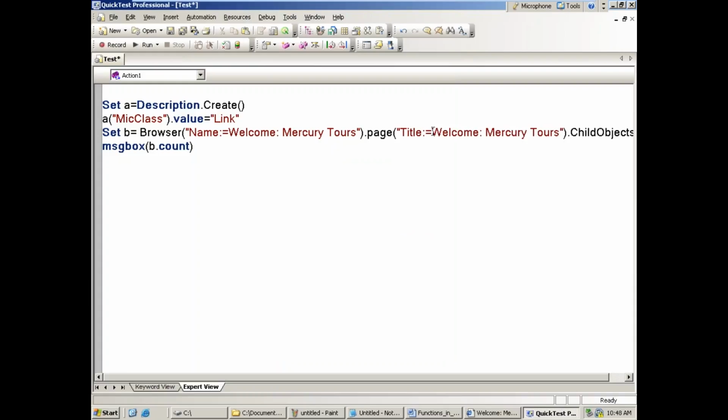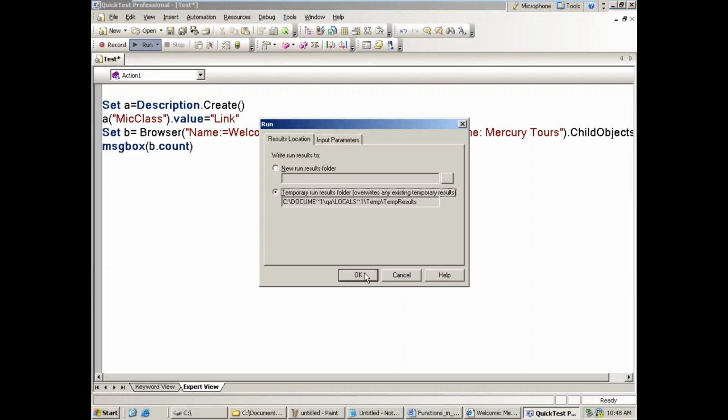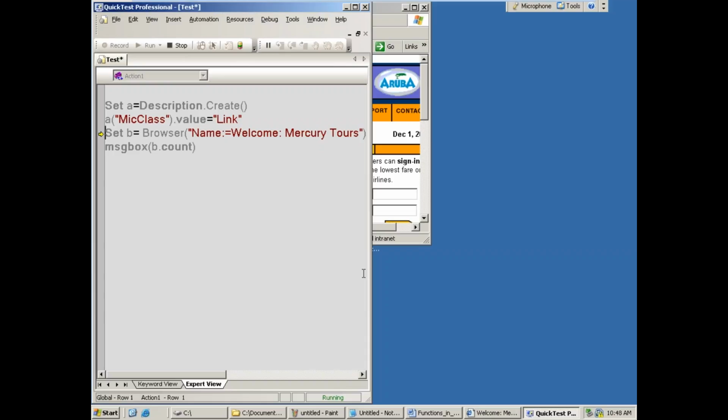Okay. Now if I run it, what is the output we are going to get? What is the purpose of this program? To find the number of links available in a page. Now if I run it, will it get or not? Yes, it says that 6 links are there.